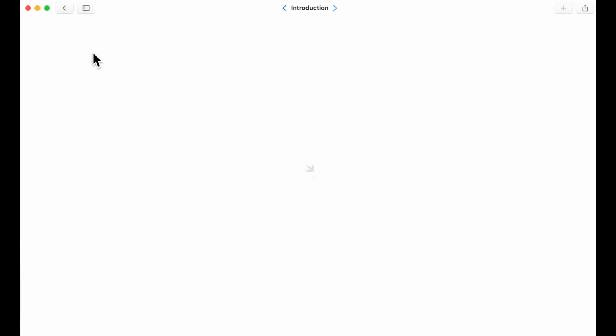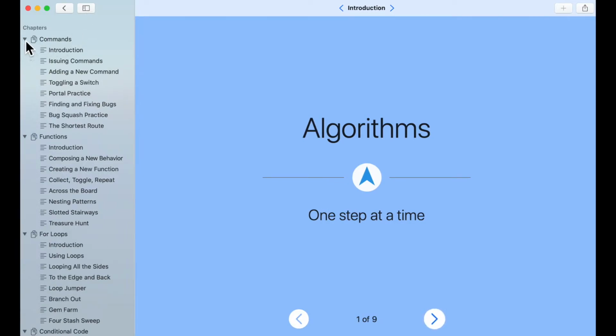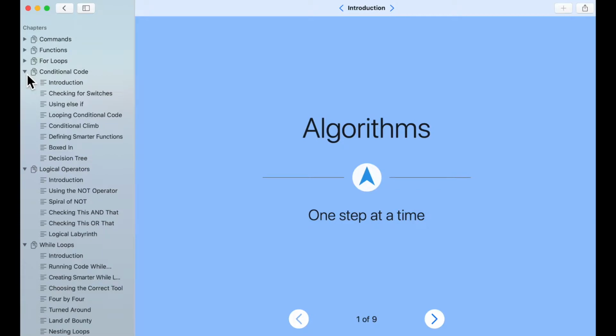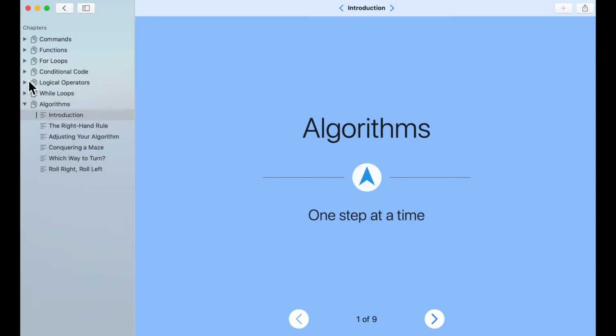Now, this is a special module today because if we look at the chapters, we've finished the commands, functions, for loops, conditional code, logical operators, and while loops. So this is the last chapter in this particular Learn to Code 1 series.